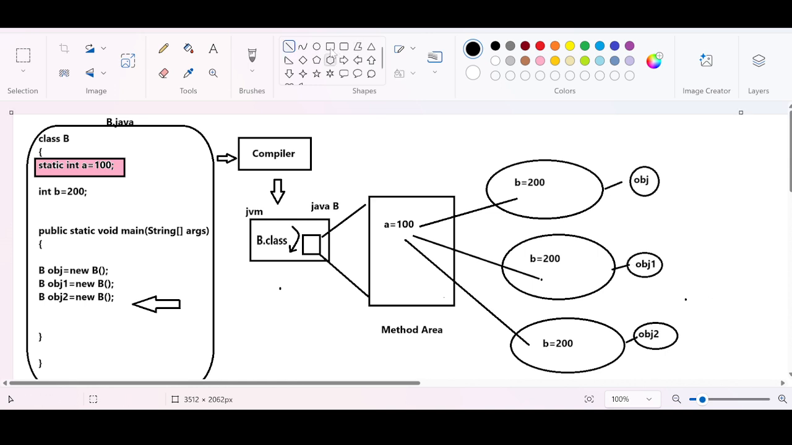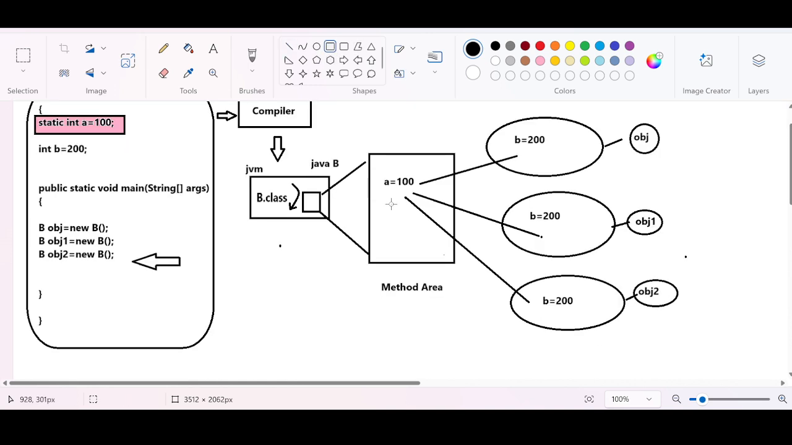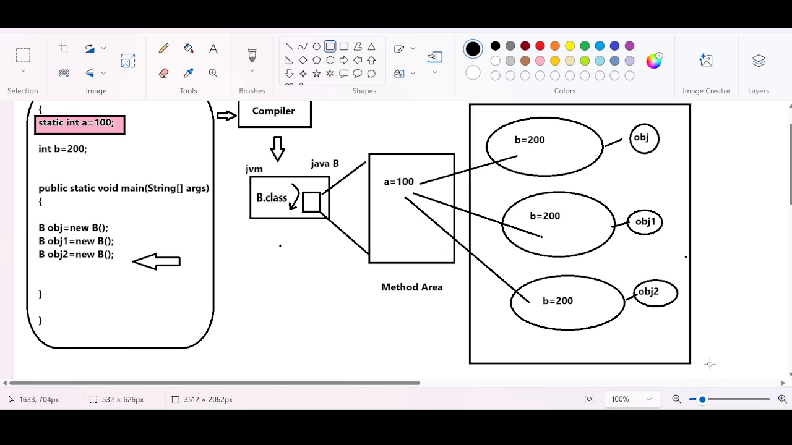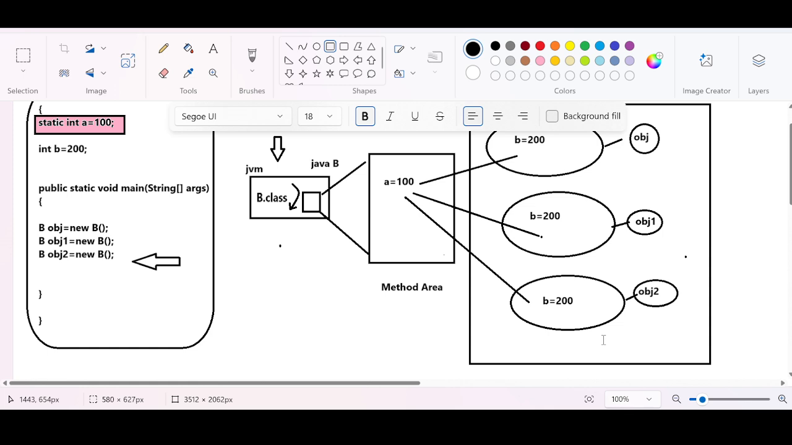Your observation has to be this: you have the method area, which is going to store the static variable, and you have another area called the heap area. This is the heap area, which is going to store the objects. Both are part of the JVM.